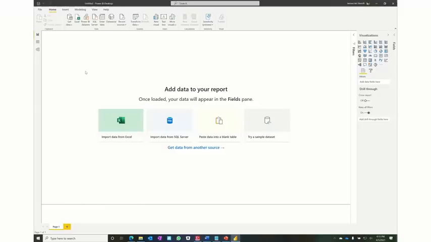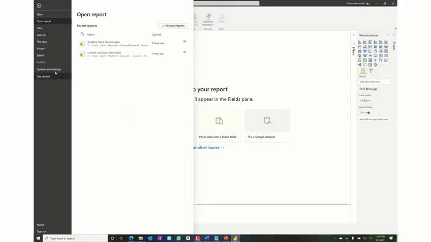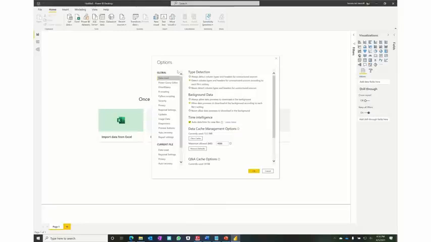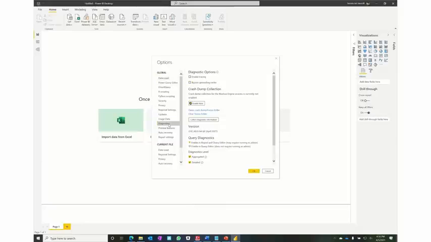When working with our support team to resolve issues with desktop, you will be asked to share diagnostic information. And we made it easier to collect that information. So when asked by our support team, go to File, choose Options and Settings, and then choose Options. Under Global, go to the Diagnostics option. And then at the top here, enable tracing, and then click the Collect Diagnostic Information button. A new dialog will open that explains exactly what diagnostic information we collect.